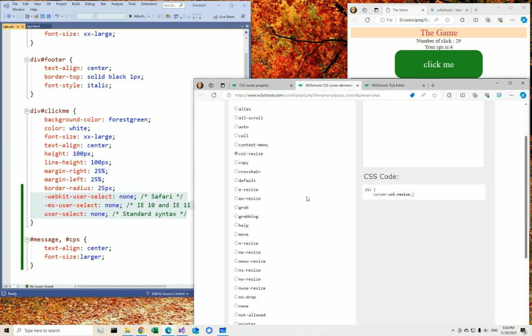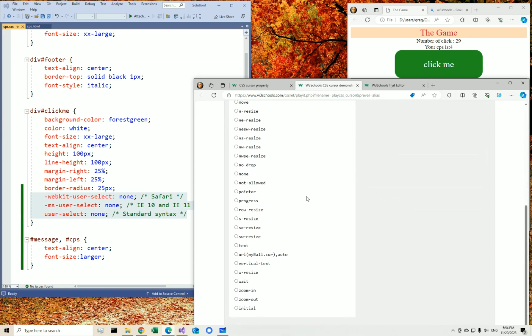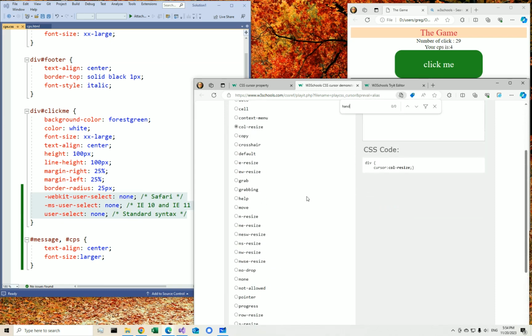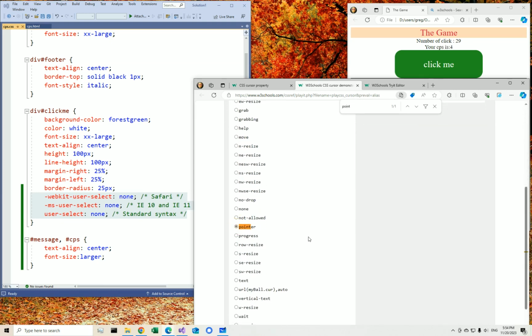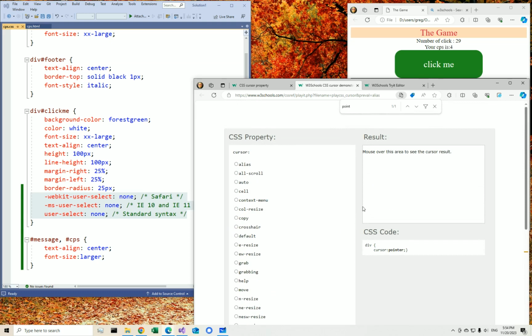So what cursor do I want? Is there like a hand? Let's see, Control F, hand. No. Pointer maybe? Oh, there's something called pointer. Let's click on that and see. Oh, look at that. I get the hand. This is what I want. Now it actually gives me the CSS code. It says cursor, pointer. Okay, so let me try that.